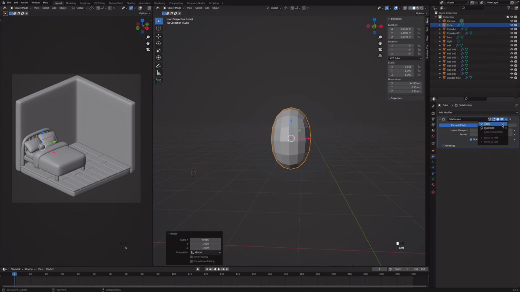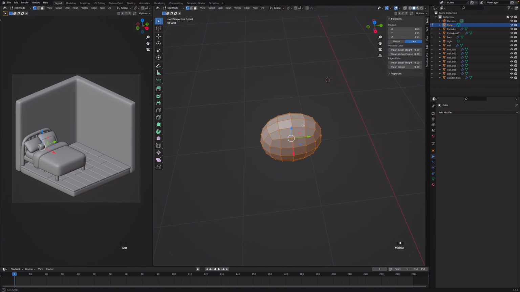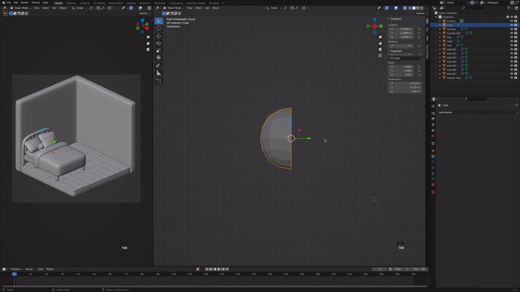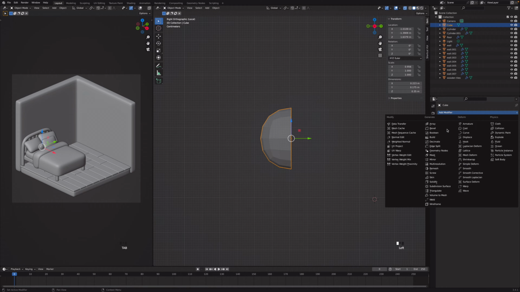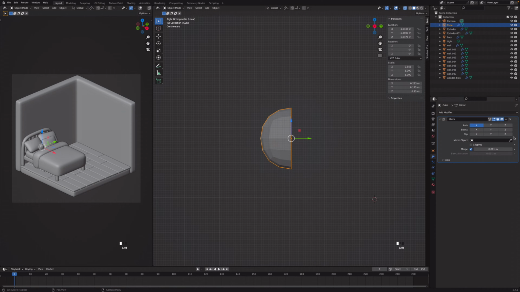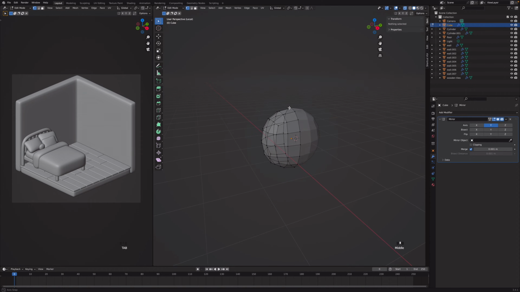Apply the modifier. Go to Edit Mode, press 1 for vertices selection, select half of the vertices, then press X to delete. Add a mirror modifier, change the axis from X to Y. Now everything on one side will be mirrored to the other side. This is extremely helpful when you do character modeling.